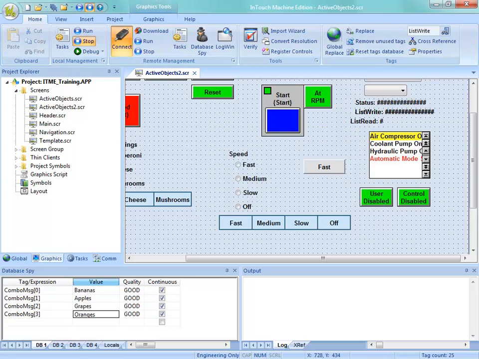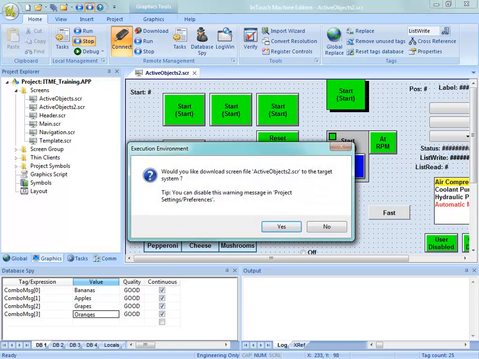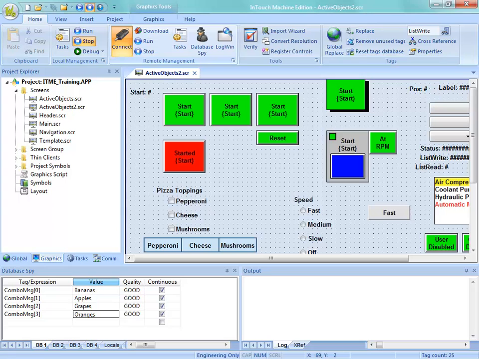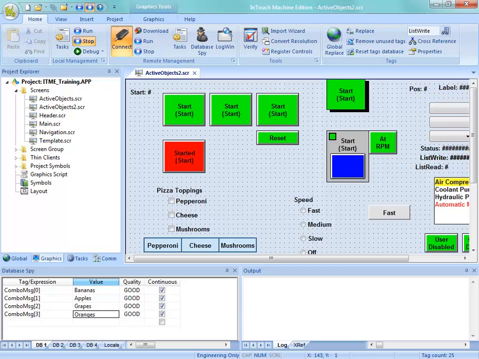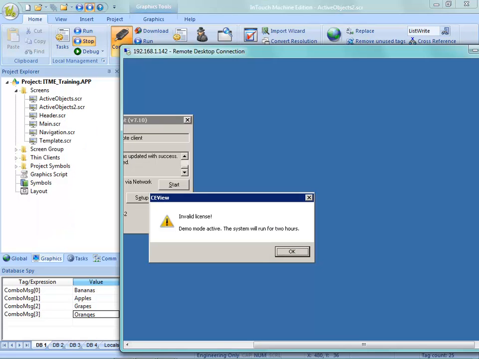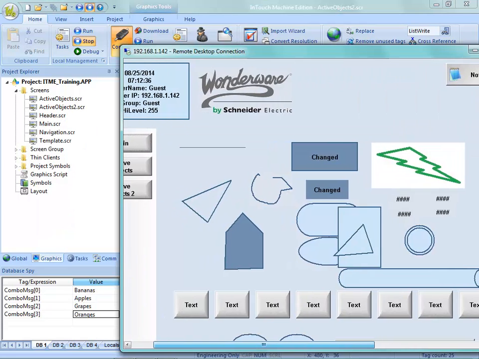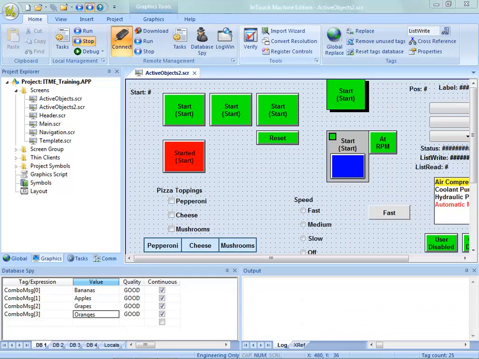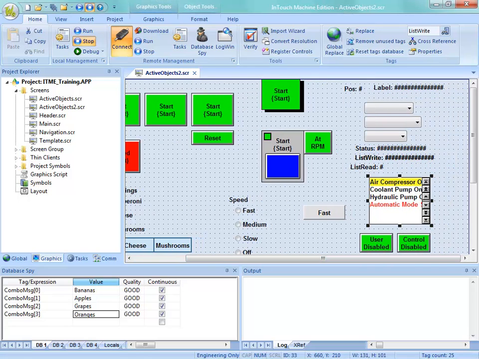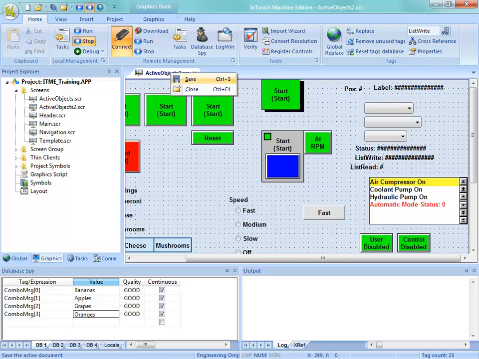Now I will save this. I will stop my project and download because I added that new tag. And then I'll run this. I'll come in here and go to here. And then, of course, I didn't make this wide enough to show. So let's fix that. Let's take this off screen and widen this object out a little bit. So there's my status. Then I'll just save this and download.